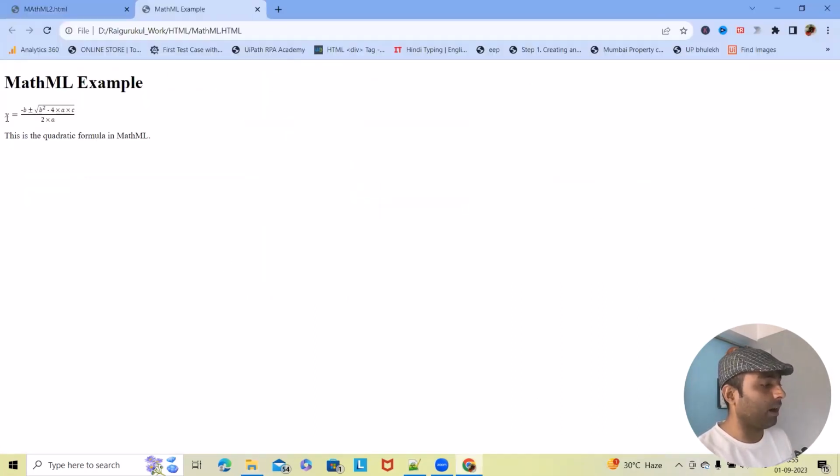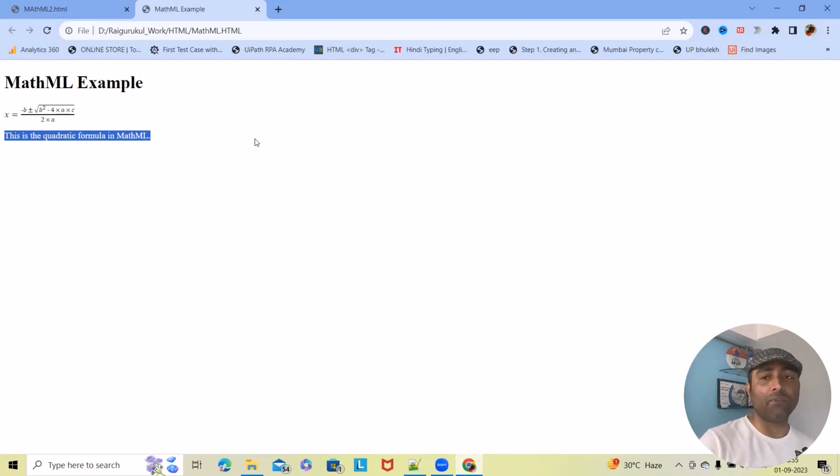Now here I have defined a MathML example: x equals minus b plus or minus the square root of b square minus 4ac, upon 2a. So this is the quadratic formula in MathML. If you want to create it, definitely we can create it. If you want to create this type of formula on your web pages, generally it will take a lot of effort. But once it's built, it looks very simple.